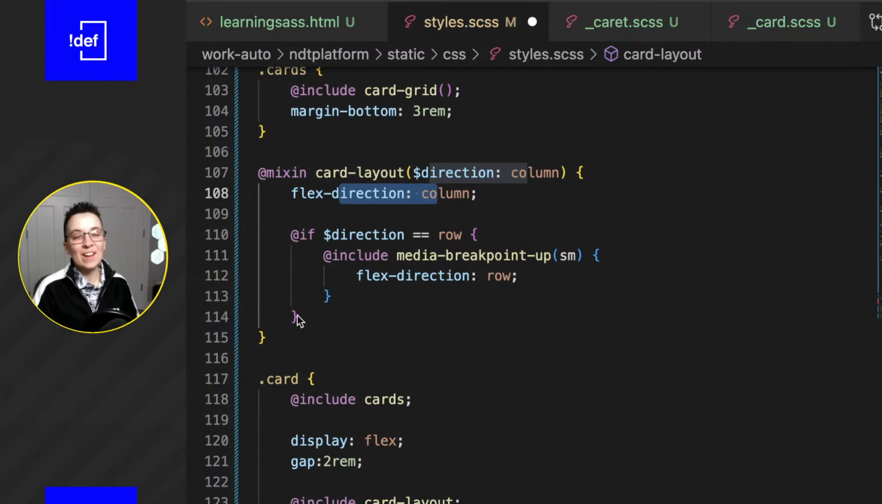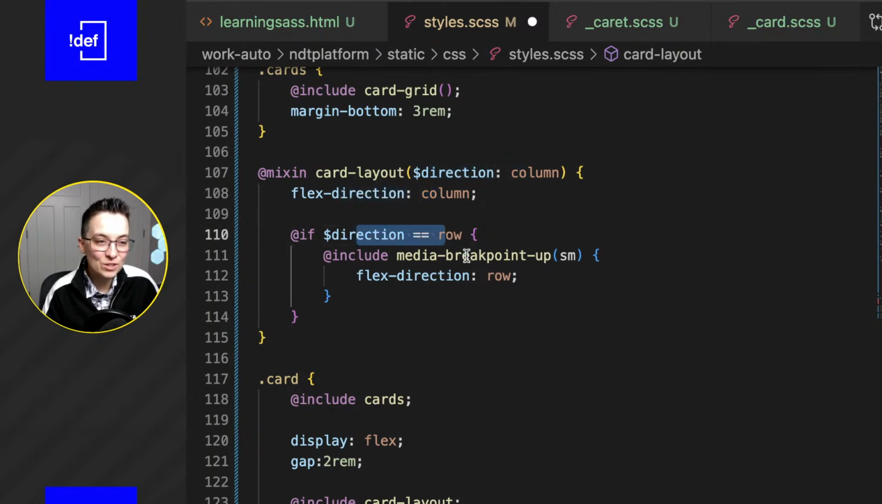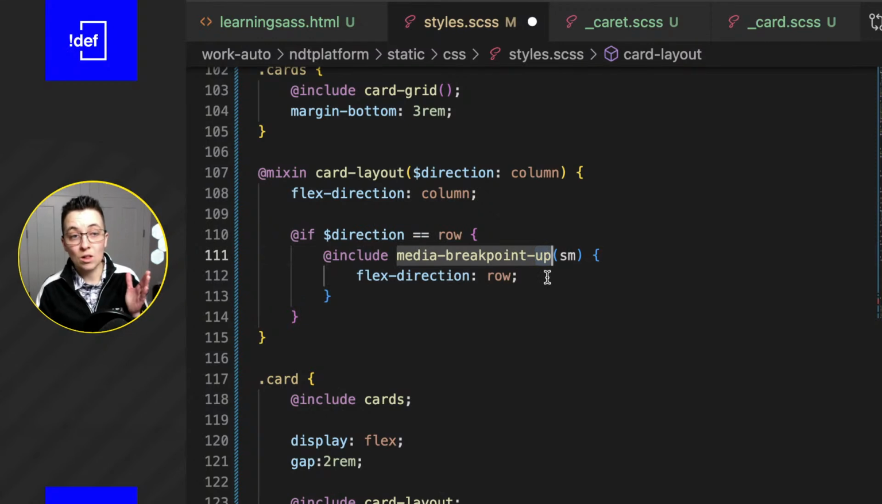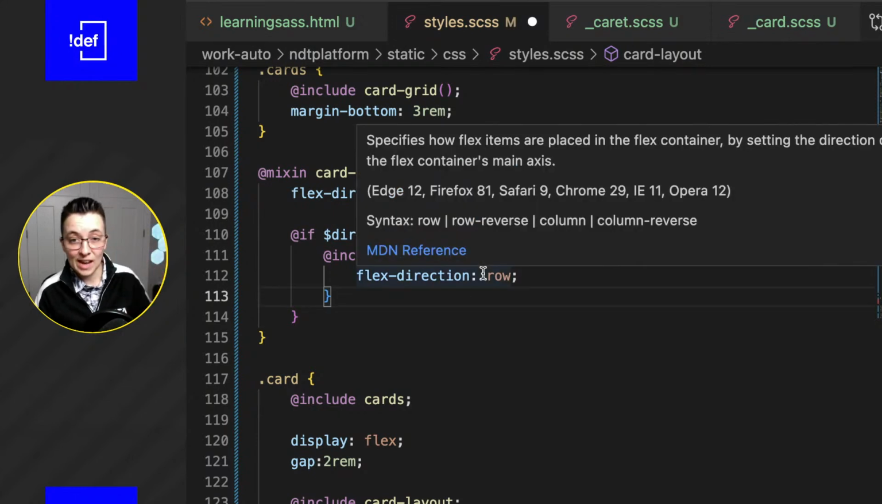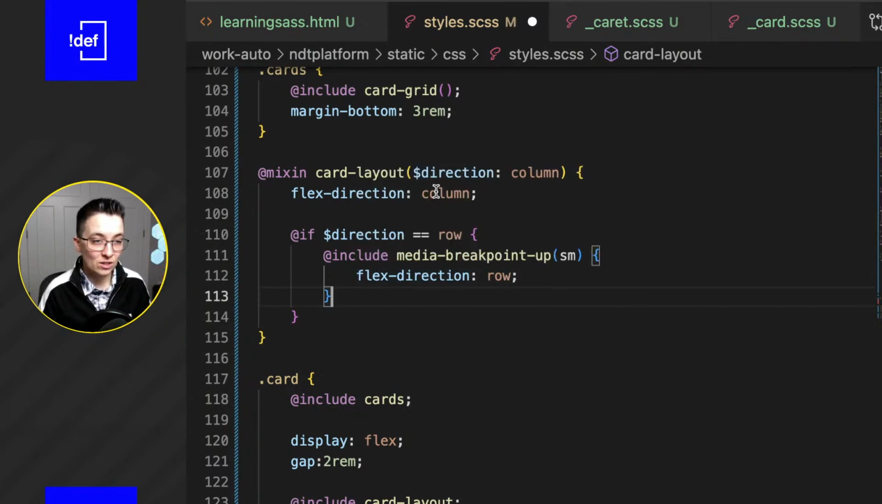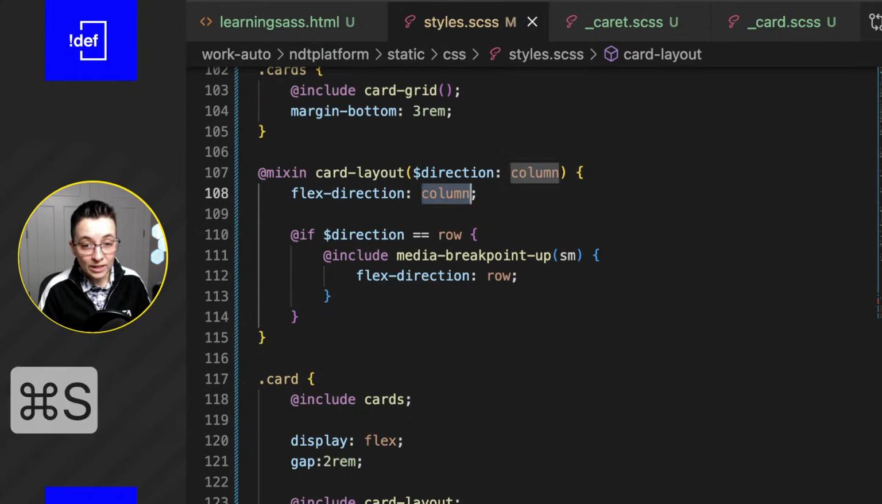Oh, and that's another thing. Okay, so let me finish this train of thought. If the direction is the row, we want it to be anything from small and up to be that row layout. But if we get onto our mobile device, we want it to stack again. So I'm going to change it back to column, which is our default currently.